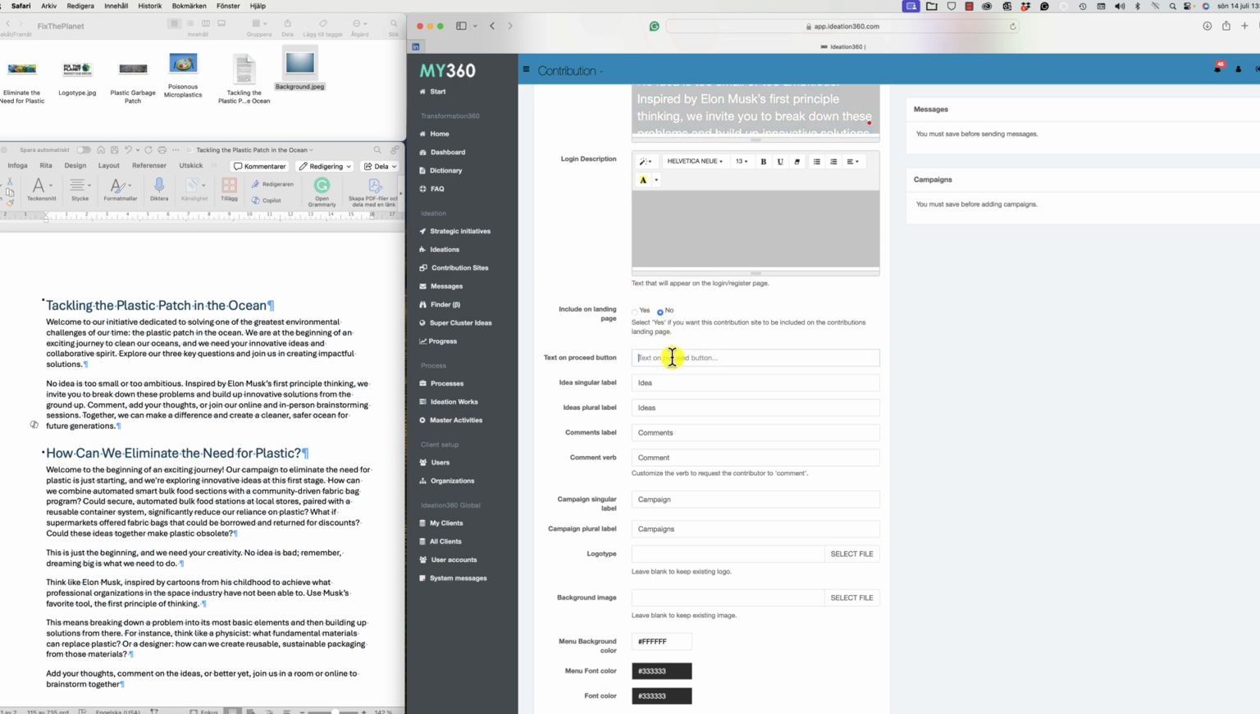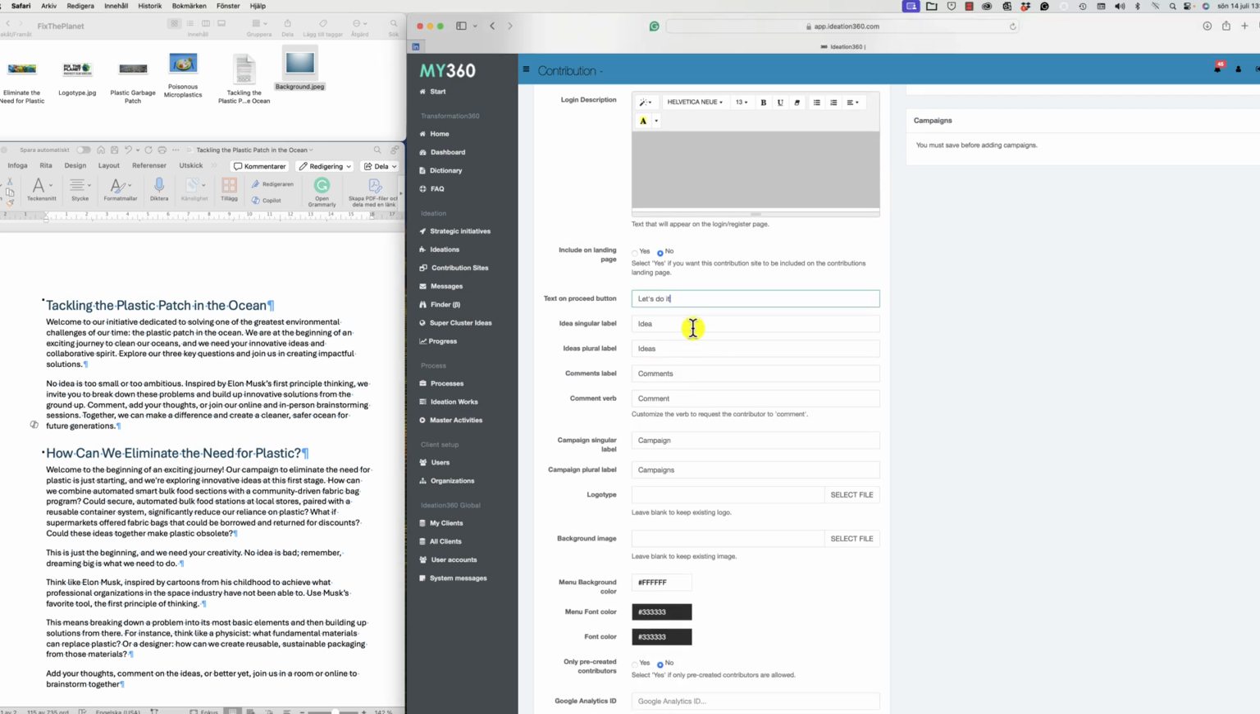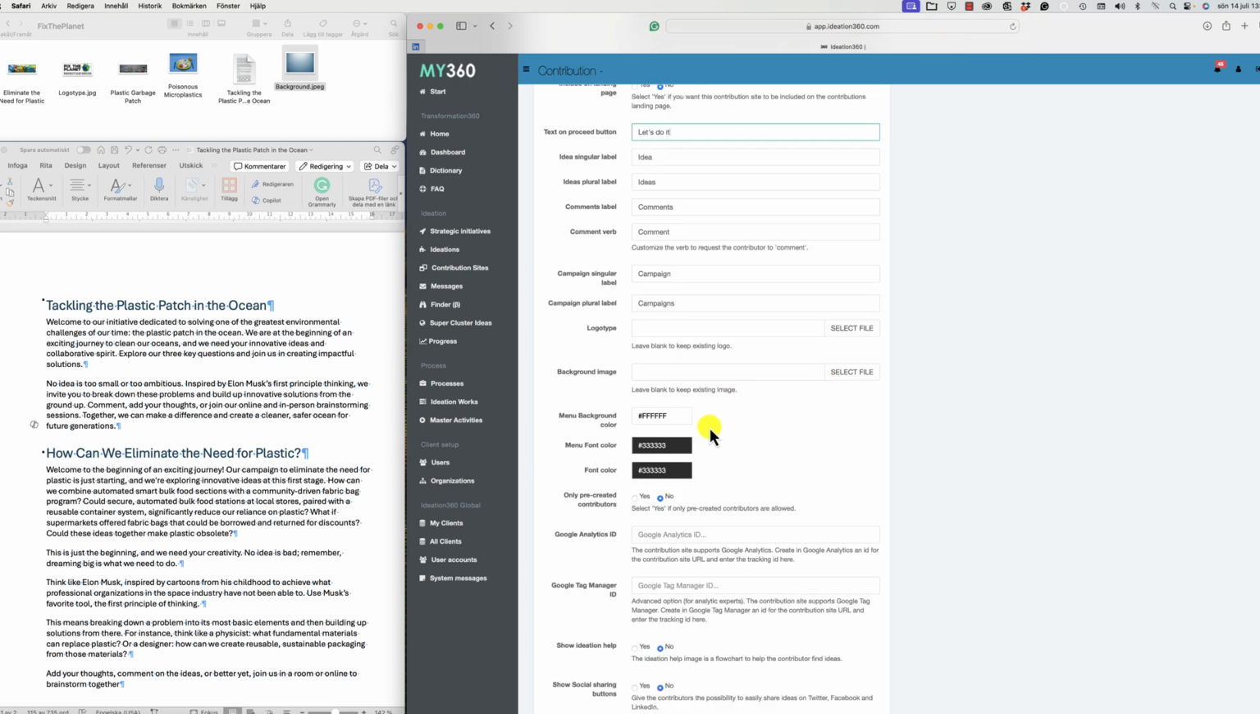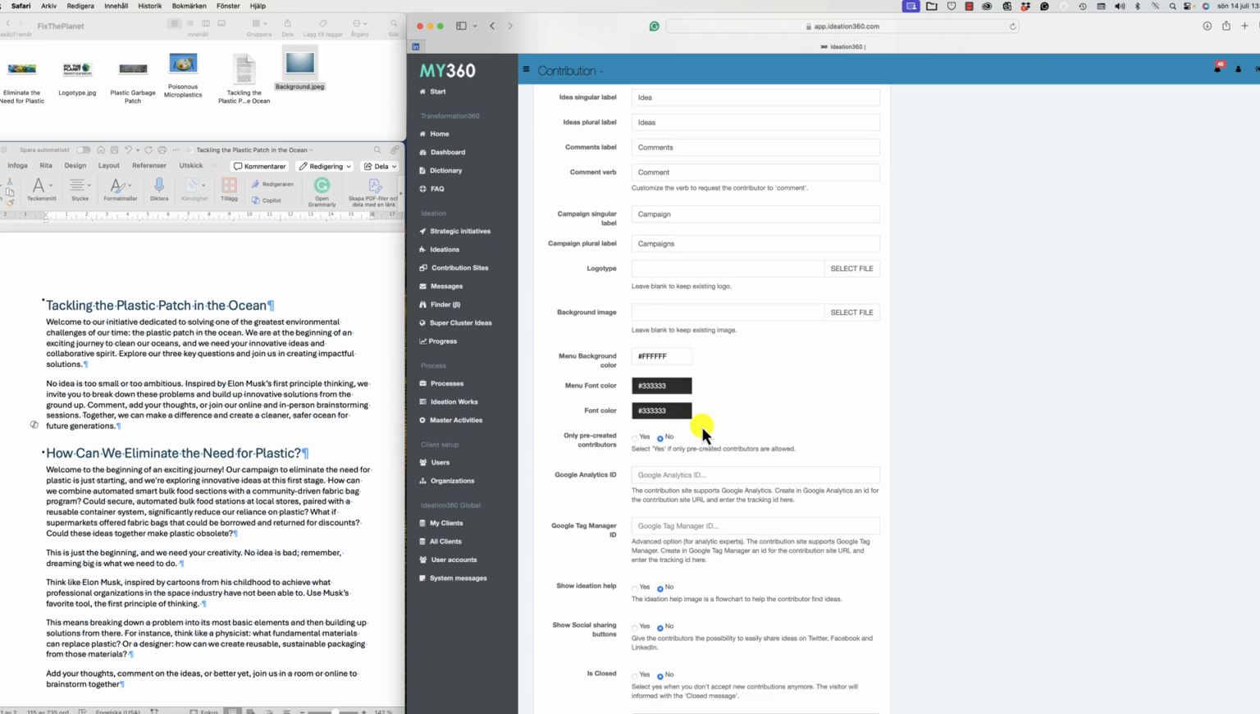Then we can add text for the Proceed button. It could, for instance, be, "Let's do it." Then you can change the name of the different buttons. You can also add a logotype, a background picture, change the menu background color, the menu font color, and the font color. You can also choose to have only pre-created contributors, or not.